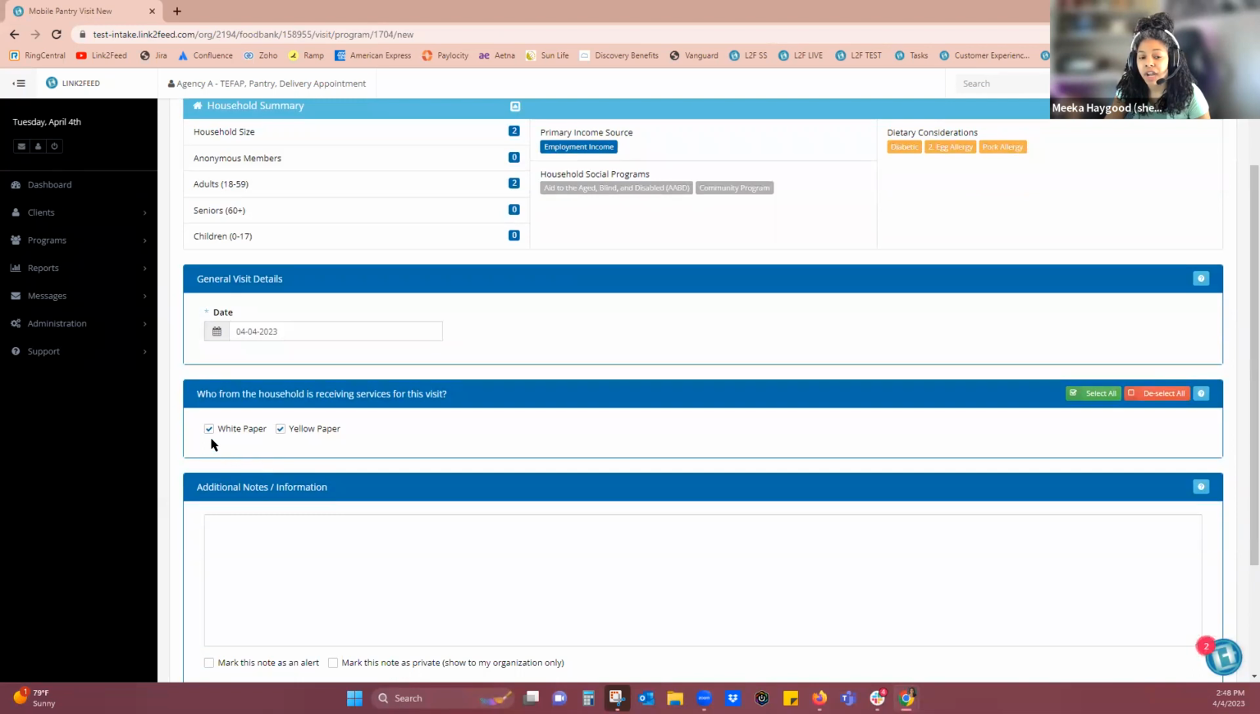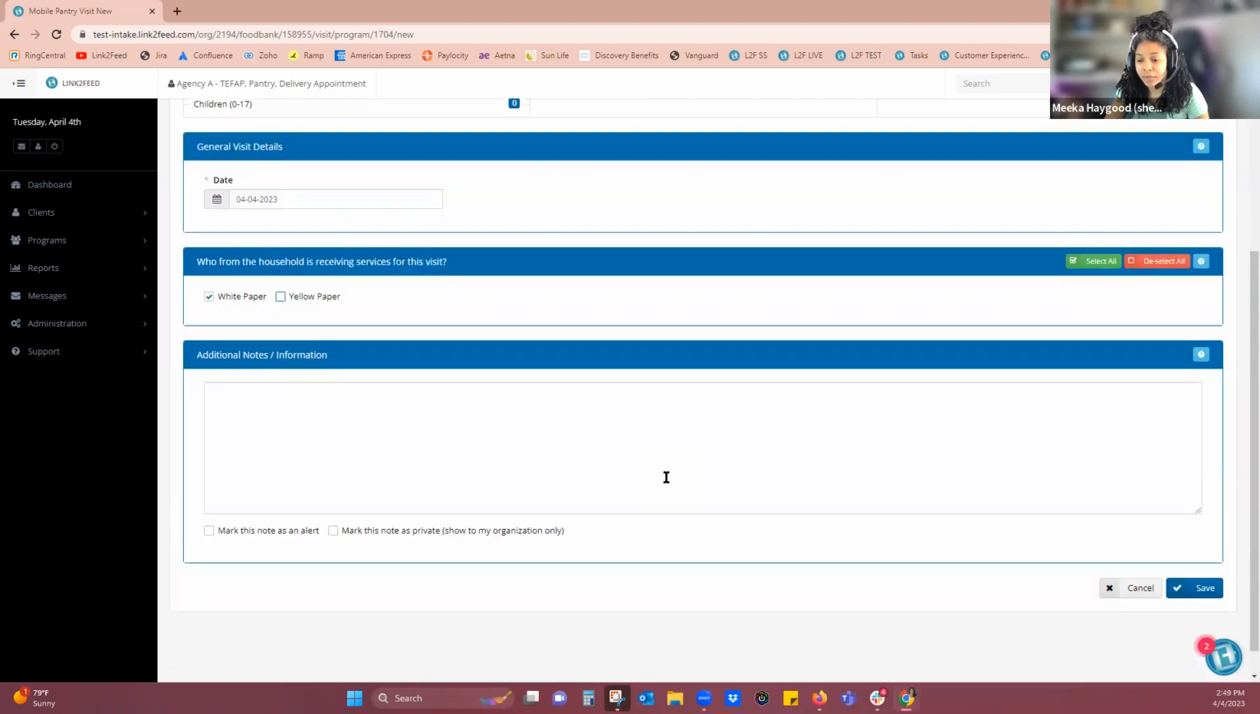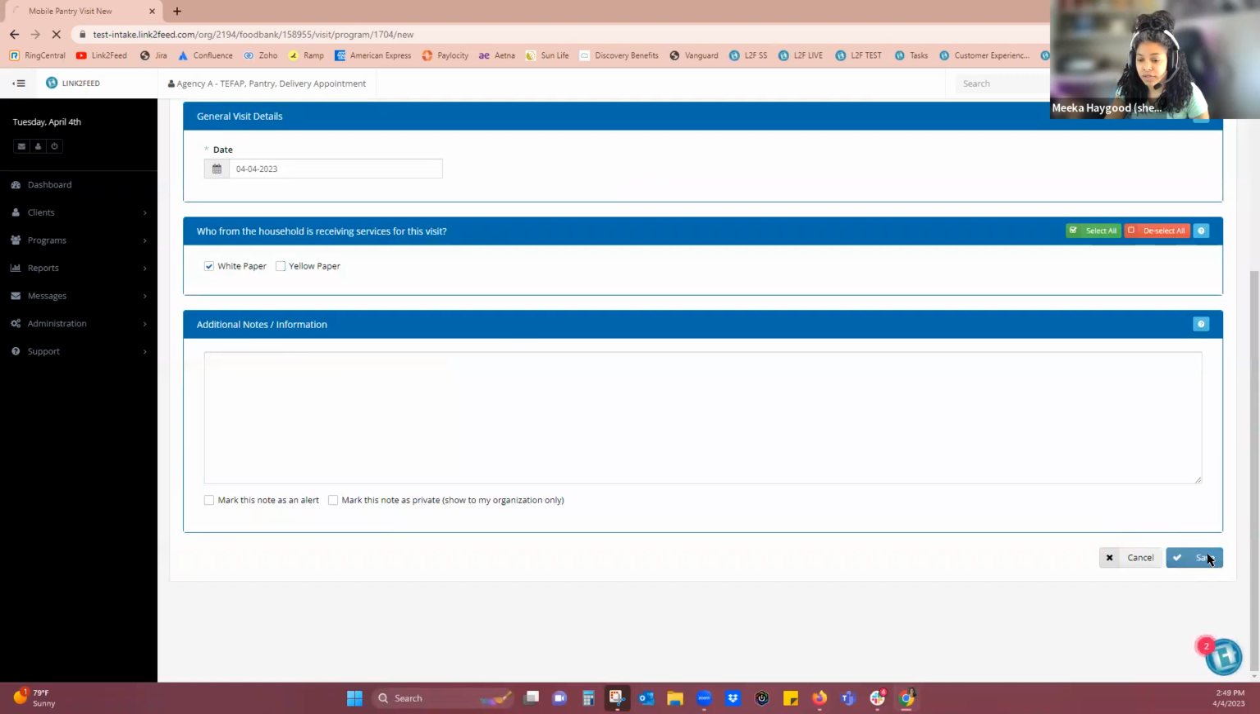In the pantry program, it is going to default to all members of the household, but we know that Yellow Paper is a linked member and maybe they are not receiving services from this particular pantry visit. I can deselect. And then I have some additional notes here. So if I need to leave any notes specific to this visit, I can. So once I have recorded that visit, I'll go ahead and save.